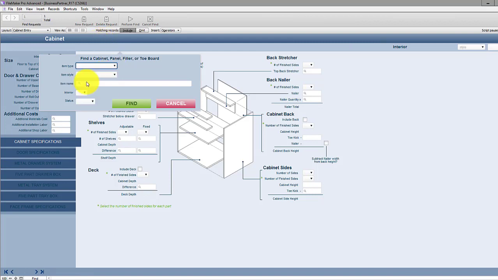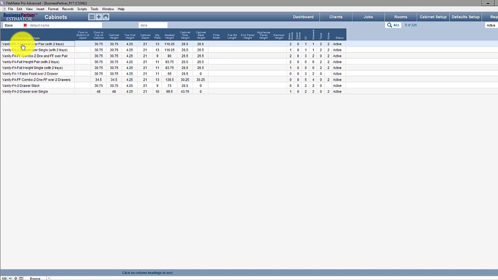You could say, I only want to find a vanity cabinet, and it's going to be a full access cabinet, and the interior is going to be unfinished, and the status of that cabinet is going to be active, and the name of that cabinet is going to be, let's just say 2, to see what it brings up. And you see here that all of these somewhere have the number 2: 2 trays, 2 drawer, 2 tray. So you can be very specific on this list.